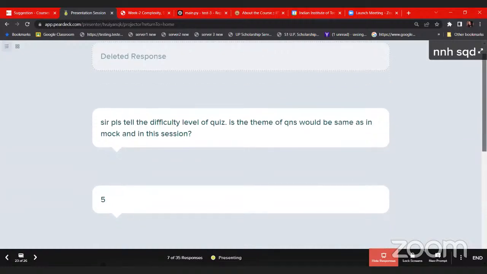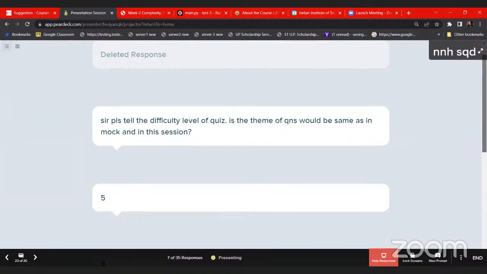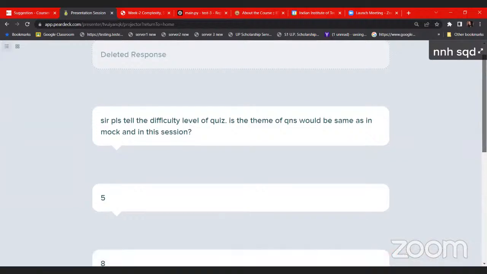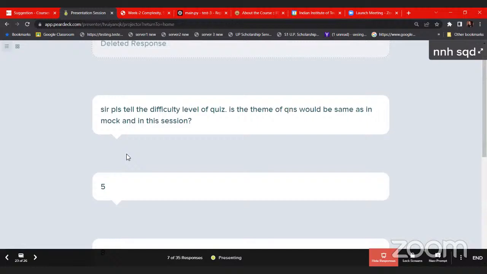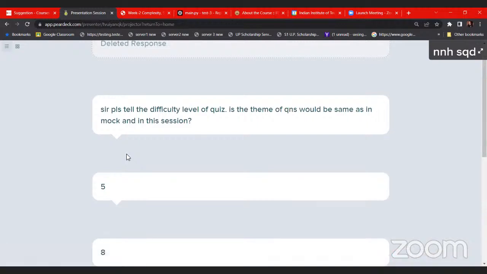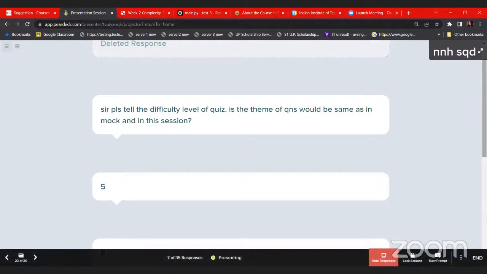Please tell the difficulty level of the quiz. Will the questions be the same as the mock and the session? Yes, the question difficulty level will be similar to the mock. The mock is also difficult compared to the quiz, and the questions will be similar to your graded assignments and your mock test. Also, some questions I have taken from the last quiz term papers. So yes, the difficulty level will be the same.